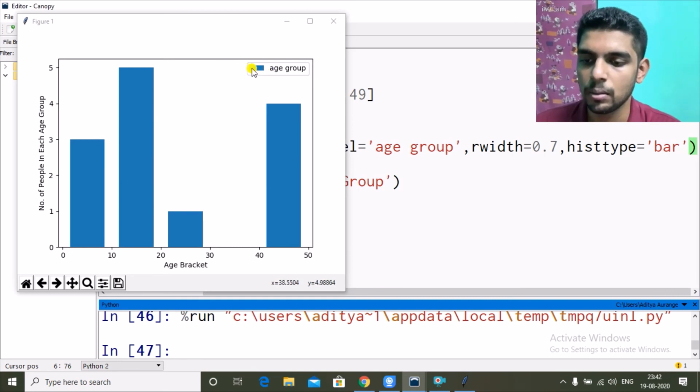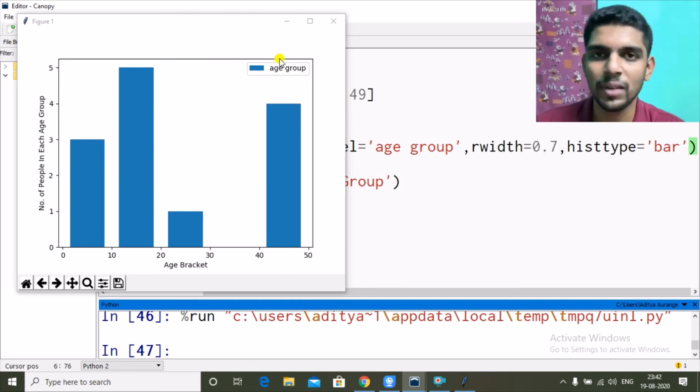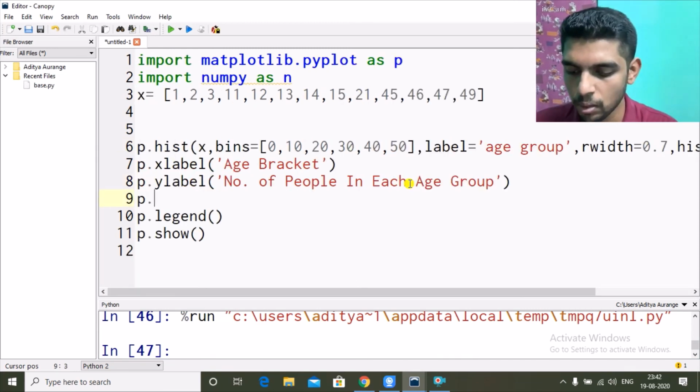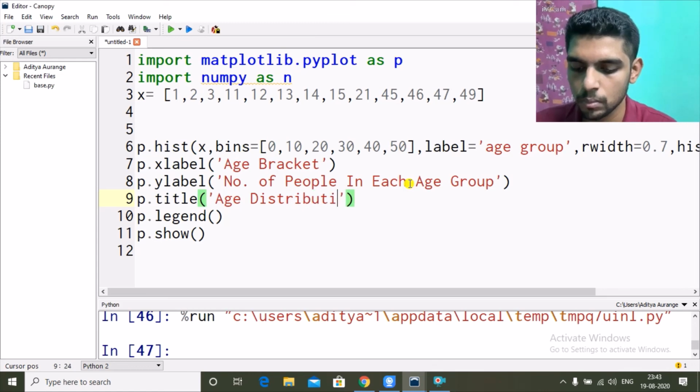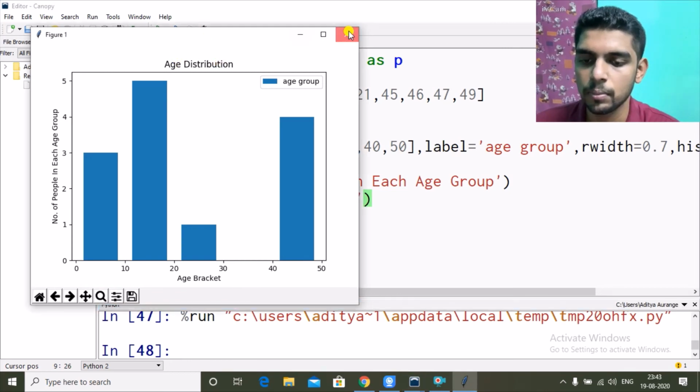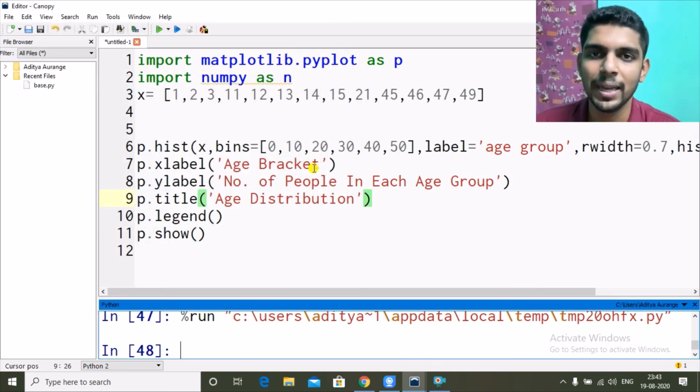Okay, so simple. You can give a title, plt.title. So the title will appear here. Age distribution, let's give it plt.title. Now if I run it, you will see the heading or title as age distribution. Okay, same thing, xticks, yticks, limits, you can use everything with this.